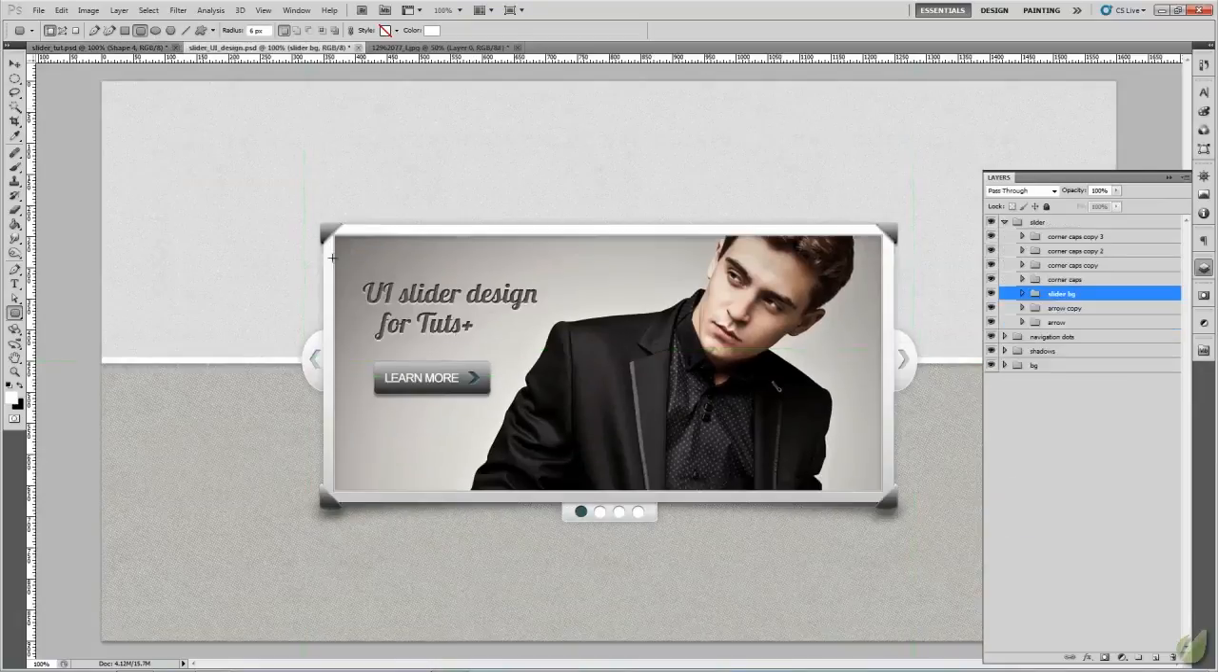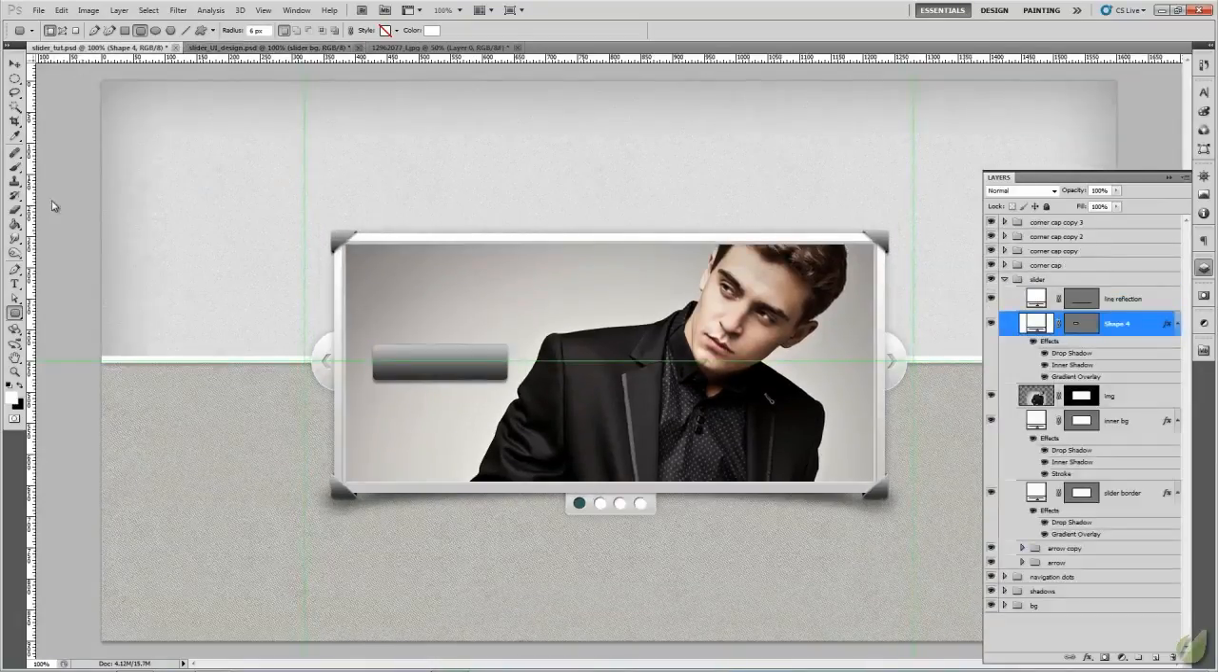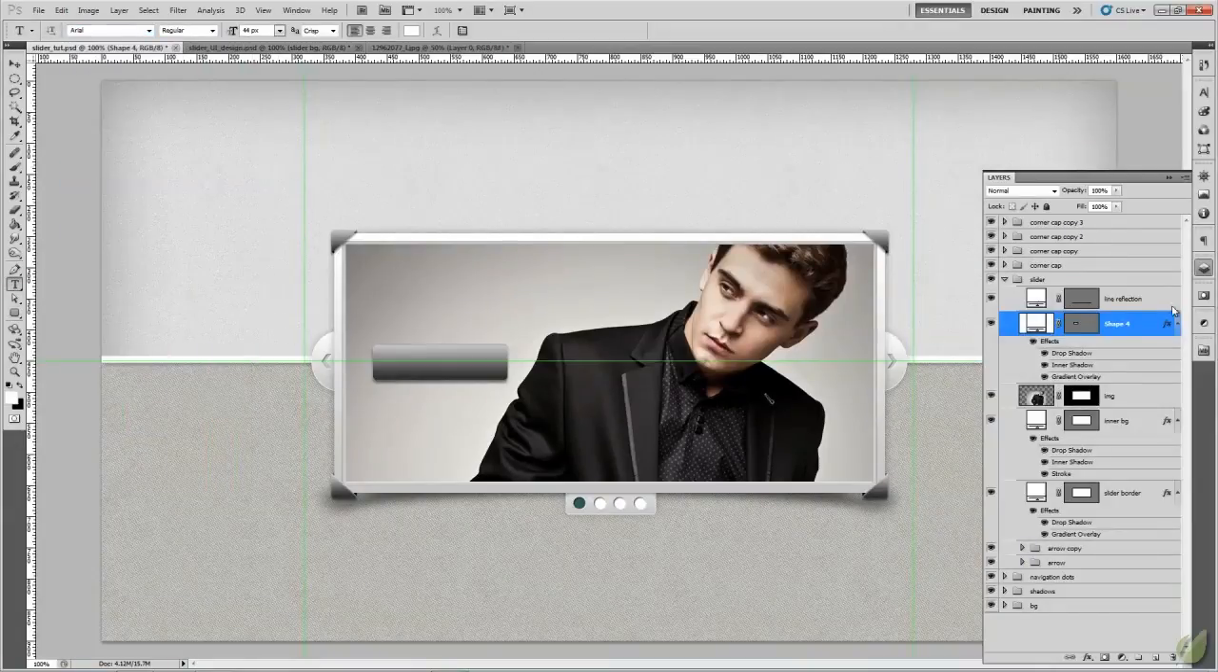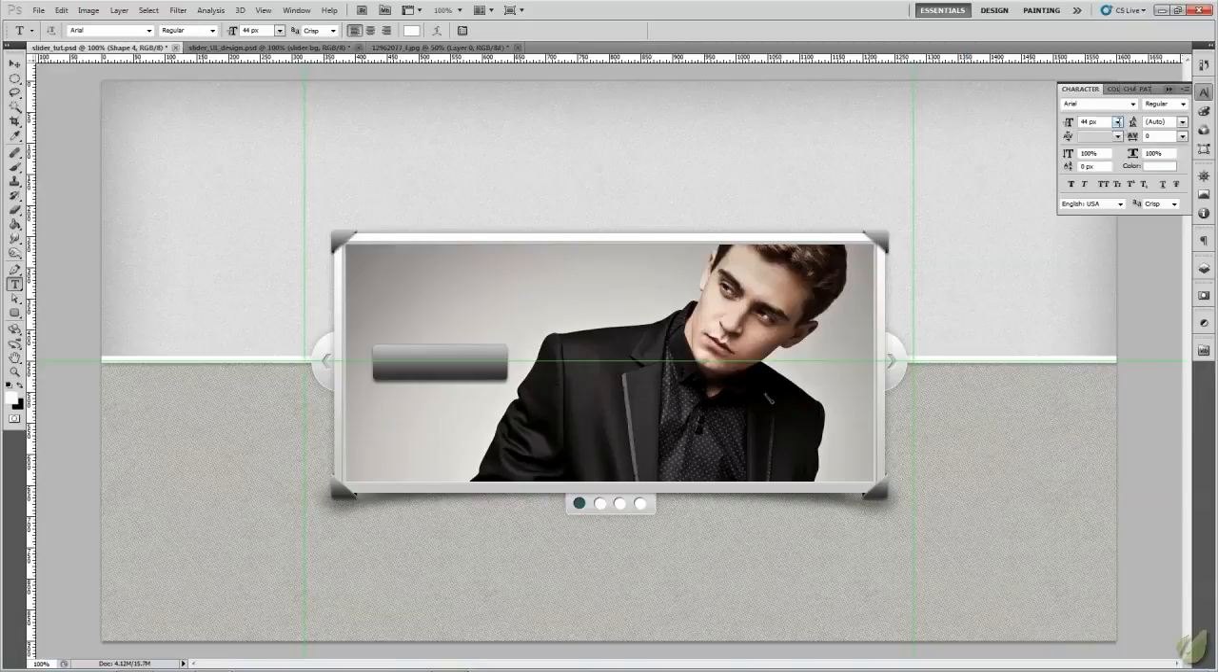So for the learn more text, I've used Arial, so just use the horizontal type tool, select Arial, and we want this to be 19 pixels. So open up your characters palette, change that to 19 pixels, and we're going to change the tracking on this as well. Here you can click on the AV and slide that down to minus 80, no, minus 75. So you can open up the drop down there, minus 75, and just click in there and type out learn more.